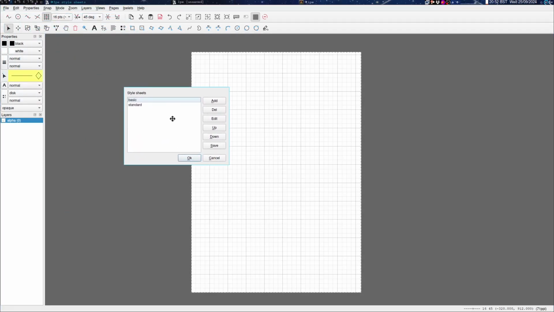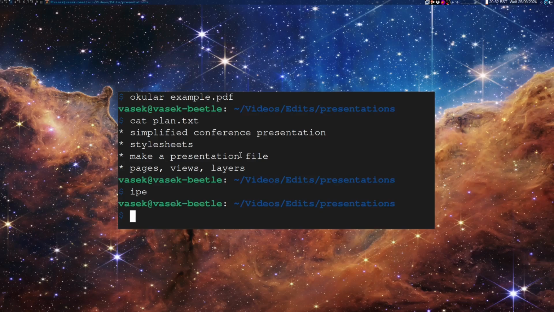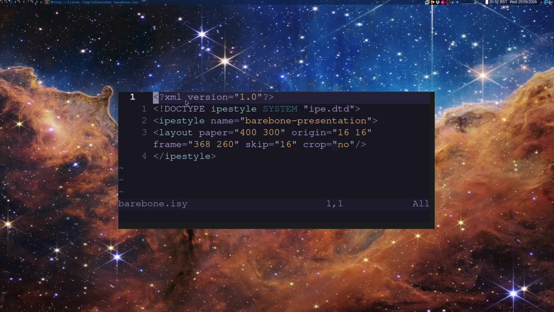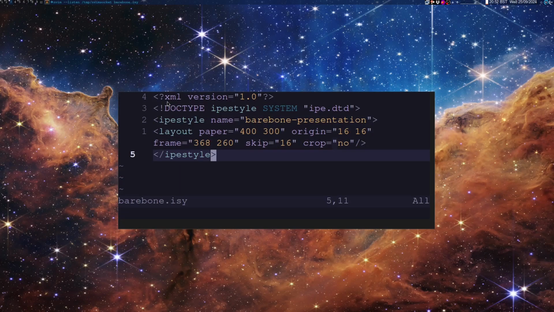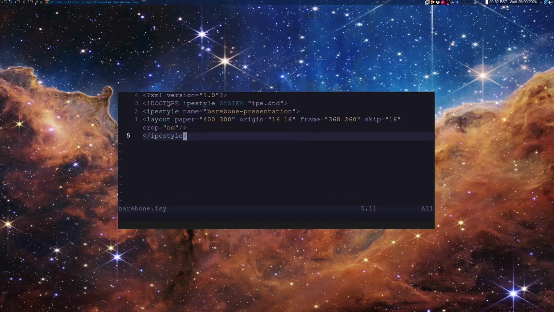By default, your project only has basic and standard. We need to get presentation instead of basic here. A very bare bone style sheet would look like this. I will add a link to this into the description. It is an XML file that defines how the IPE file should behave.